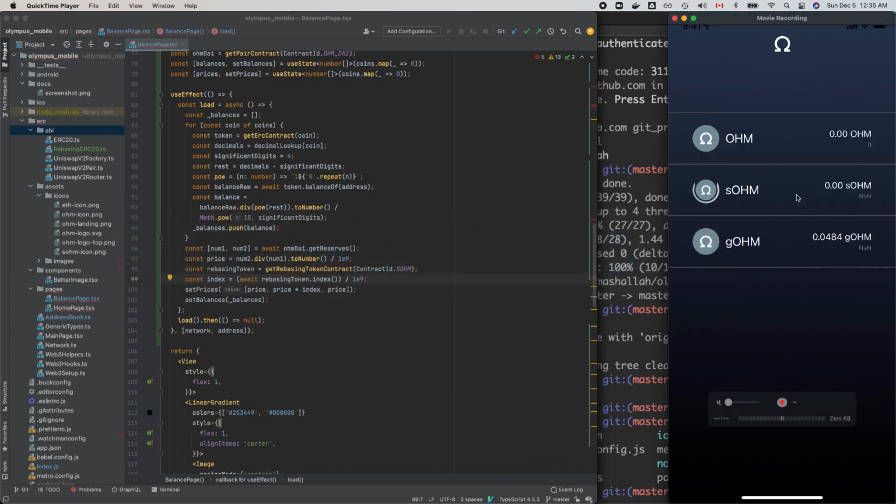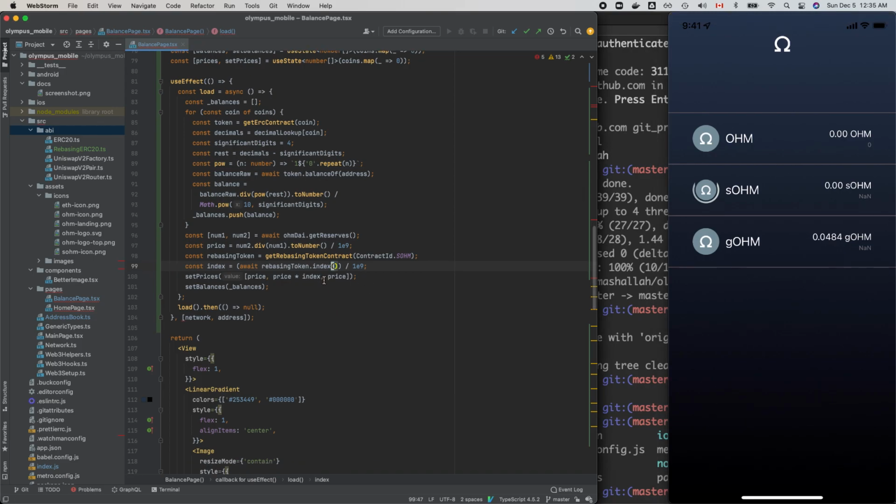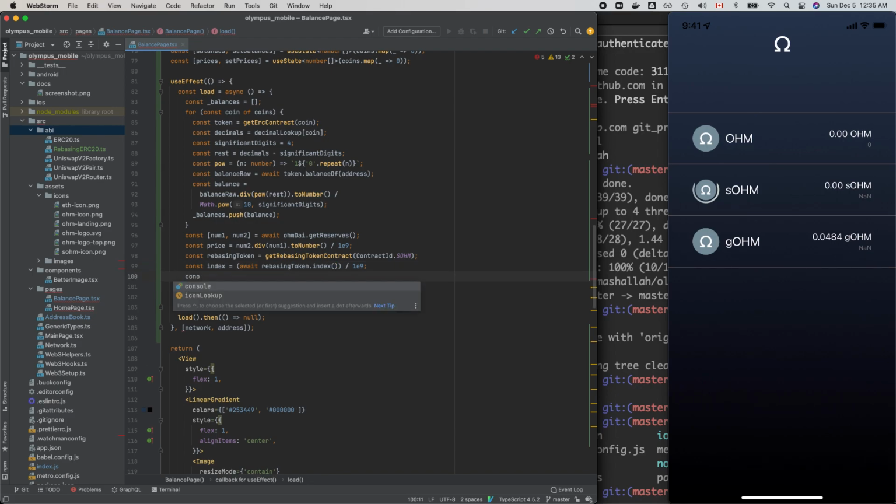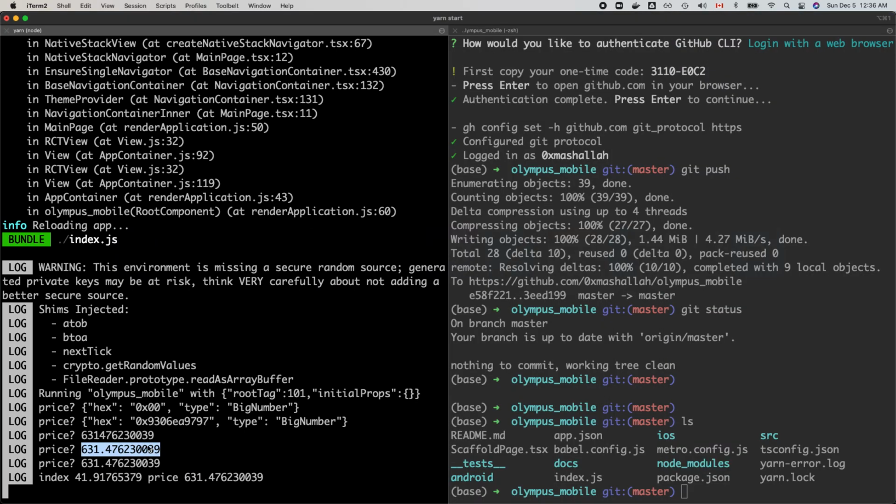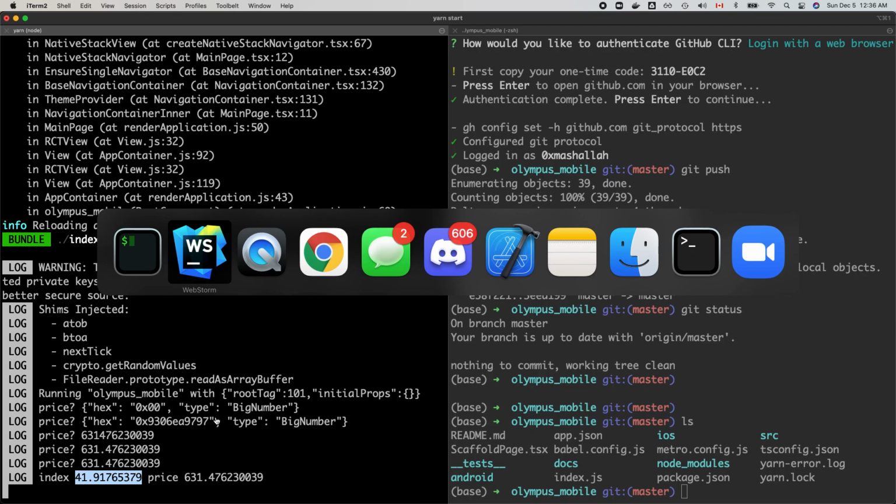Let's go back here to see what we're seeing. That is definitely not good. So let's figure out what the problem was. So let's just console.log a whole bunch of values here. Index, and then price, sorry, whoops, there we go, and go back here. So price is correct. Index is correct too. I wonder why I'm not seeing the prices that I want.